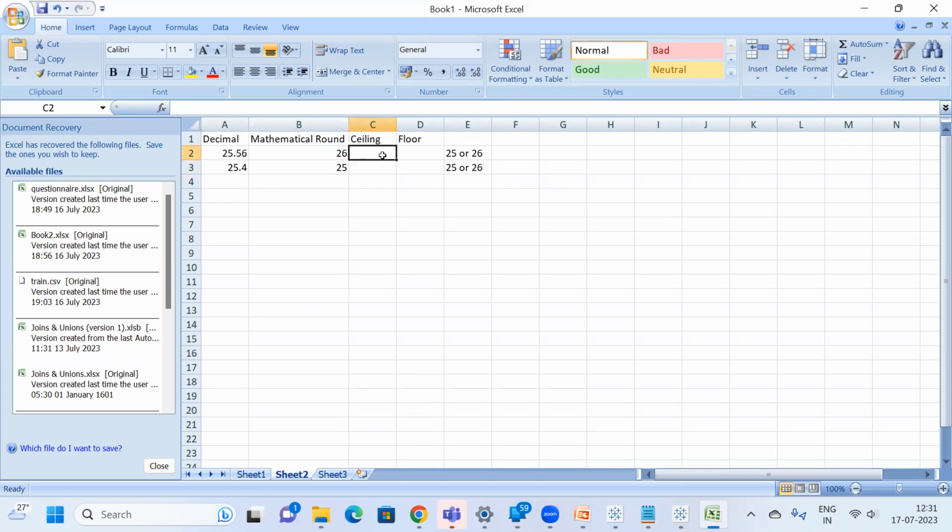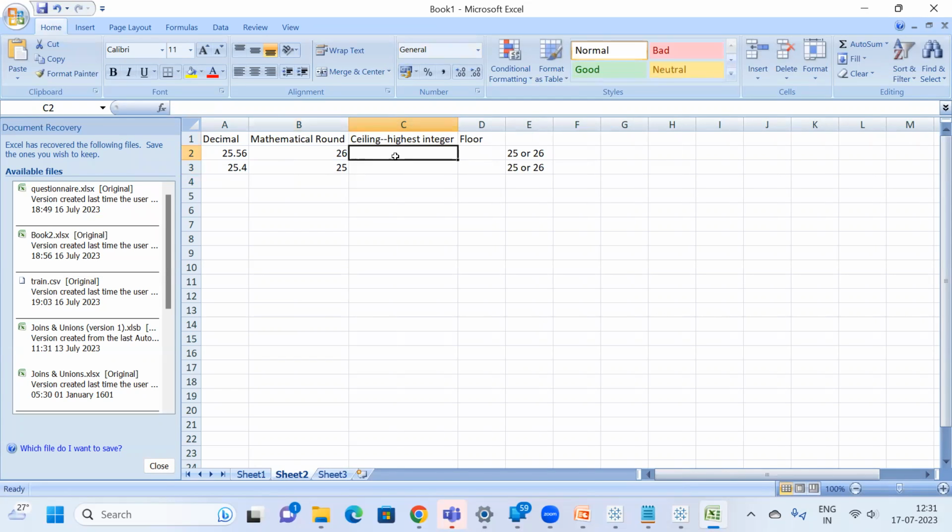But for ceiling, every time it will take the highest integer. So this will take the highest integer. Even if it is near to the smaller value, it will take 26 only. So in this case, it is near to 25, but it will still give you 26. Every time it will take the highest integer. And in case of floor, it will take the lowest integer. So every time it will take 25 only.